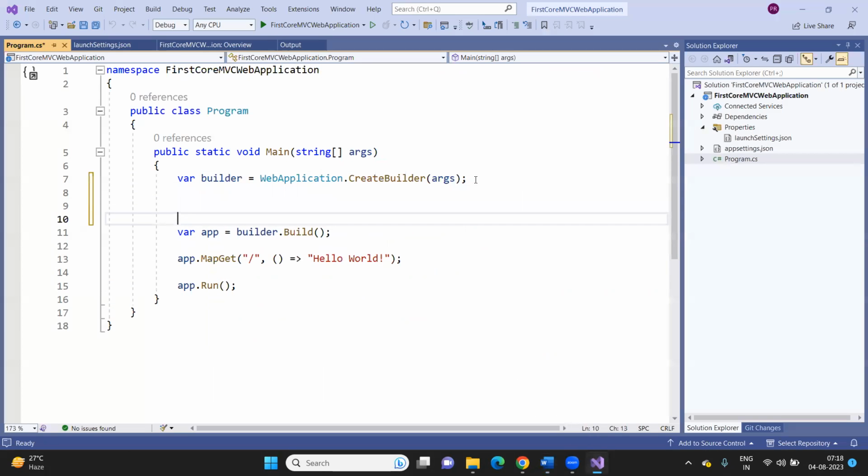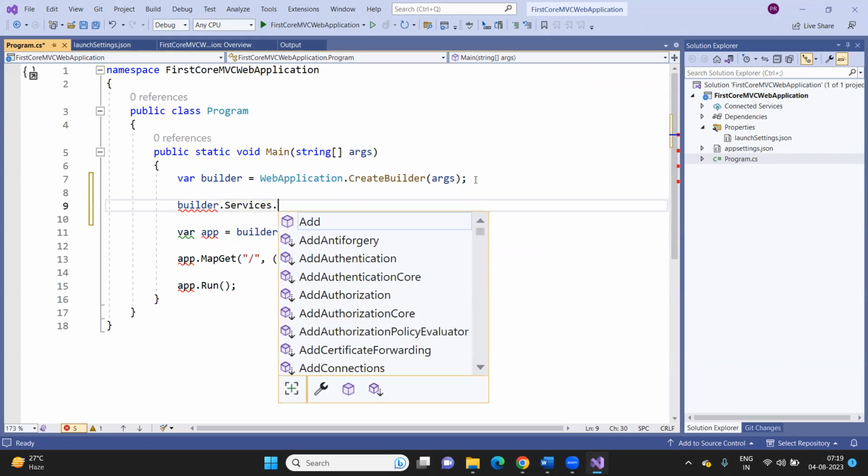So you just need to come here and type builder dot, and then you will see services. This services property is basically used to configure the framework related services. What are framework related services, and what are application services? The services provided by the .NET framework are framework services, and the services we create for our own purpose are application services. We will discuss how to configure application services after one or two classes, when we discuss dependency injection in ASP.NET Core. At that time I will explain.